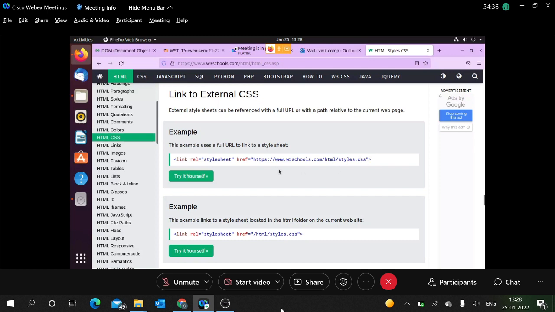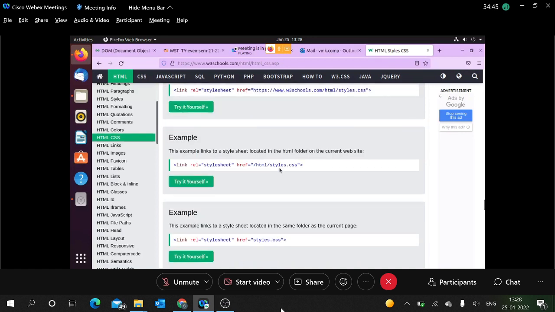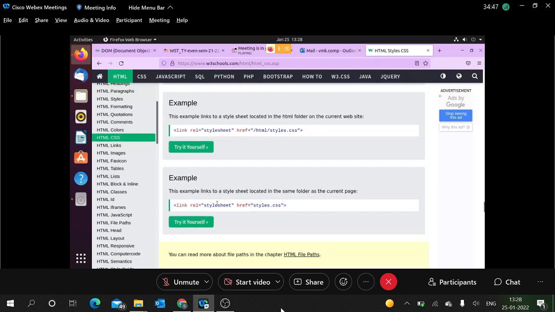So you have to specify the complete path, or you could have a relative path here. In the HTML of the current website, here also you could specify these simple paths. If you don't want a separate folder for the CSS pages, then you need not specify the full path, only the relative path. You will be more comfortable understanding these paths.